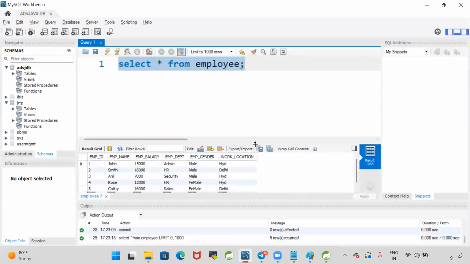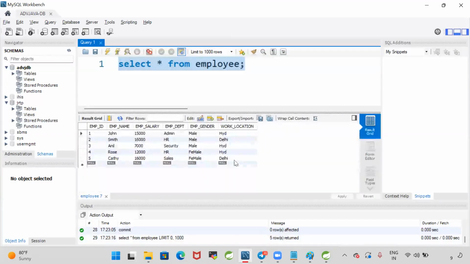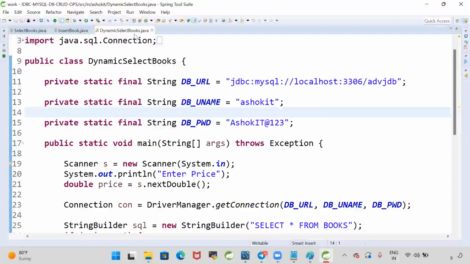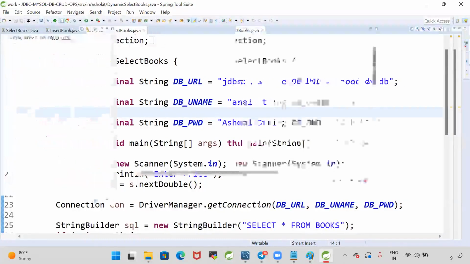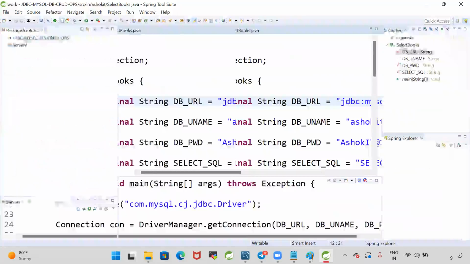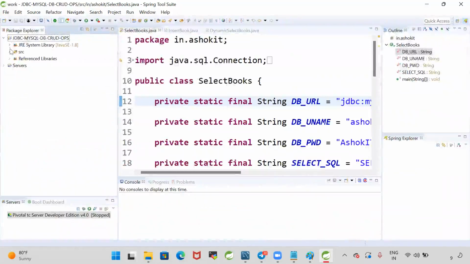Now you can see that there are 5 records available in the database table. Now I want to retrieve the records based on a given condition. So let's develop one program, dynamic search employees. It is just if conditions, guys. We need to implement if conditions here.